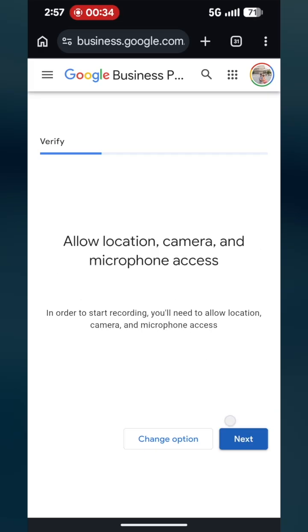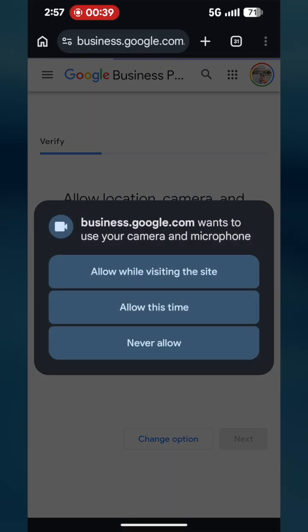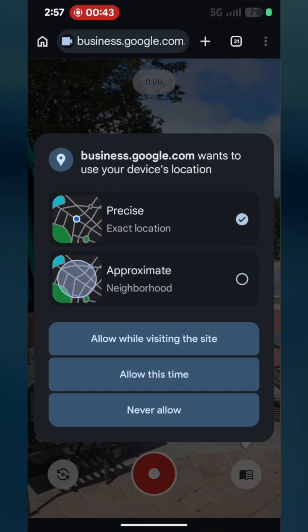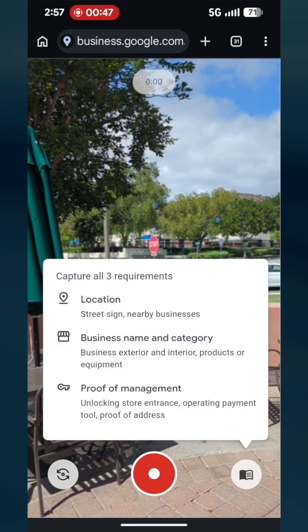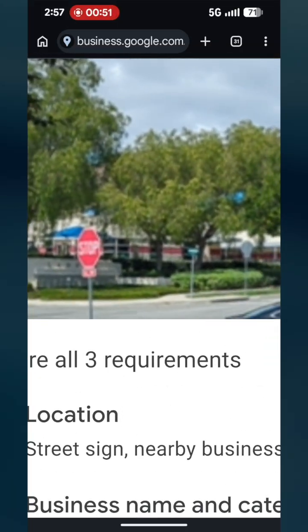And then the other thing is that you're going to need to give the application access to your camera, and you will want to turn on your device's location for the purpose of verification. Please use the precise location, because Google will record this information, attach it to your verification as evidence of your business's existence at that specific location. So in my case, I'm going to allow this while I'm visiting the site. And then it starts the recording, or at least it prompts you for the recording.